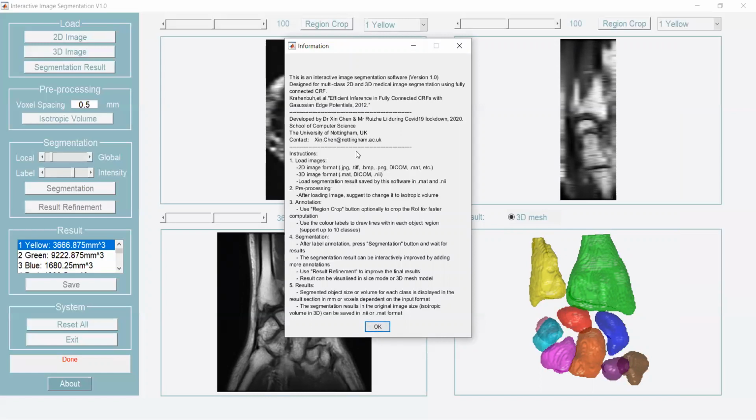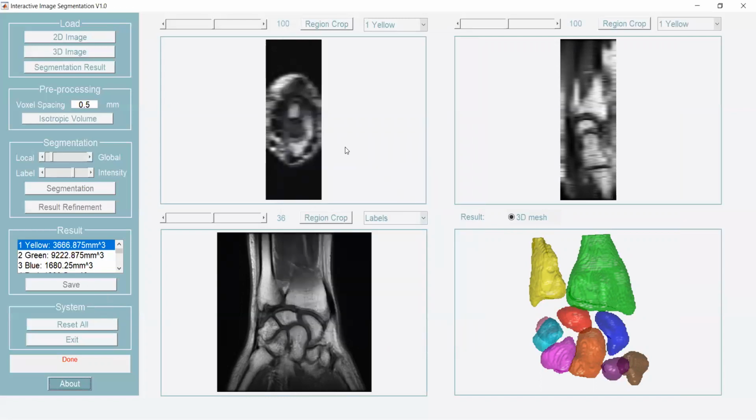And here's all the information you need. Okay, of course you can save the result later.